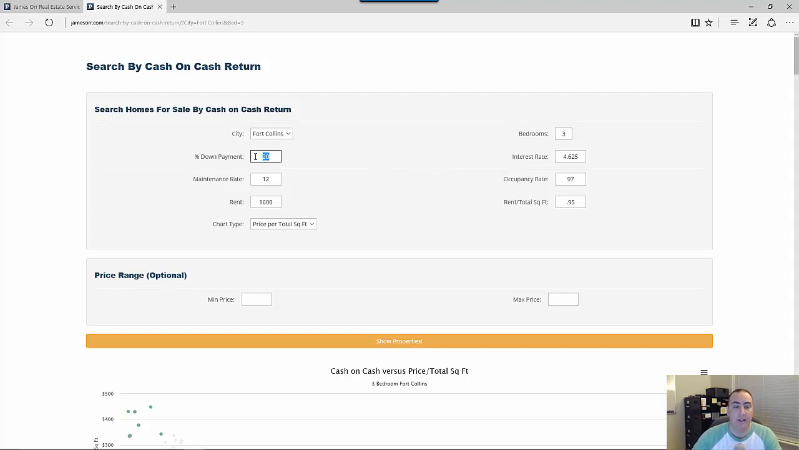Put in the percentage you're going to put down. In this case, 20 means 20%. The interest rate you're going to get from your lender. In this case, we're going to get 4.625%. Find out from your lender what that interest rate is. And if you're going to do less than 20% down, I'd suggest you run your interest rate with PMI included in it. But if you're not, then definitely run it however your lender is going to tell you to do it. If you have questions about that, come call me.